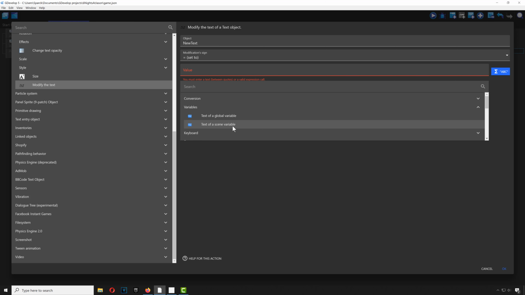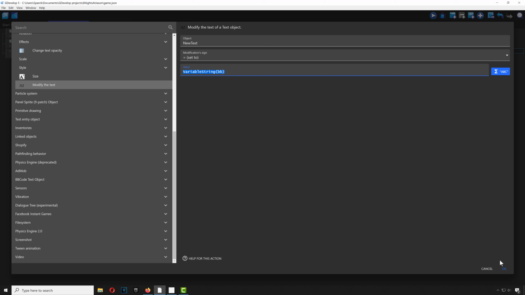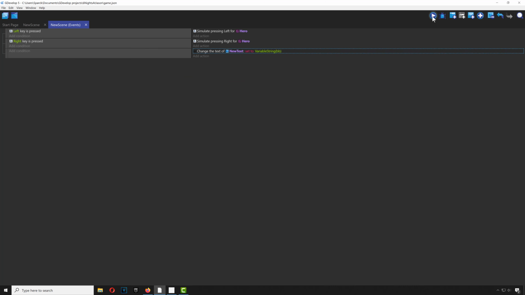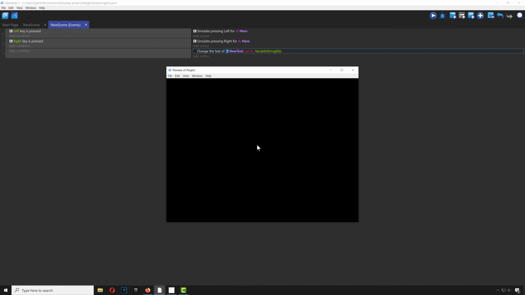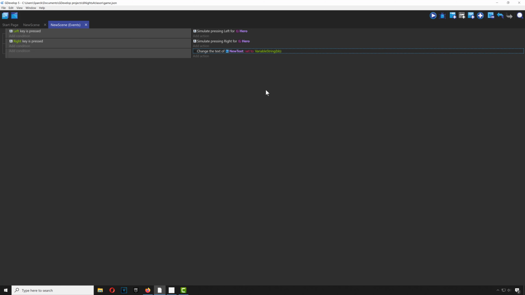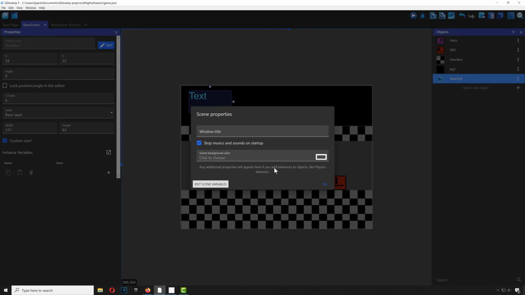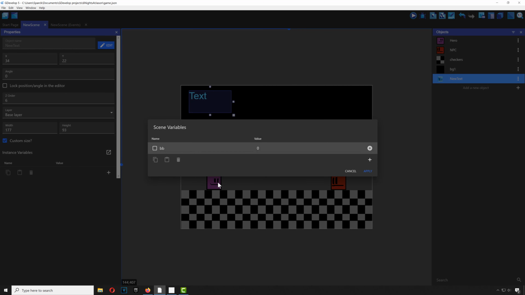Okay, it is a scene variable, and we only have one. It's BB. There is our variable. Now you can add to that variable if you wanted to. I mean, that could be your score. You could go out here and rename it to score or whatever you wanted to.